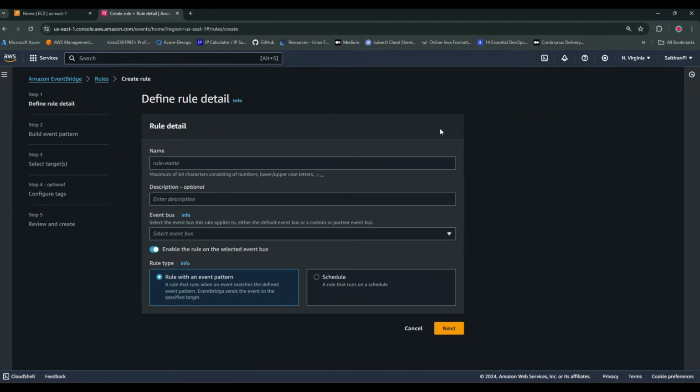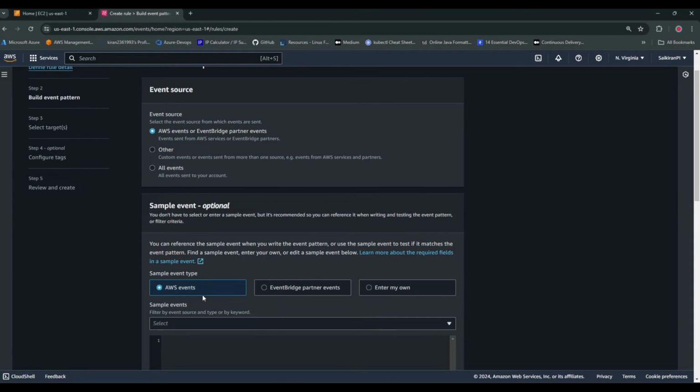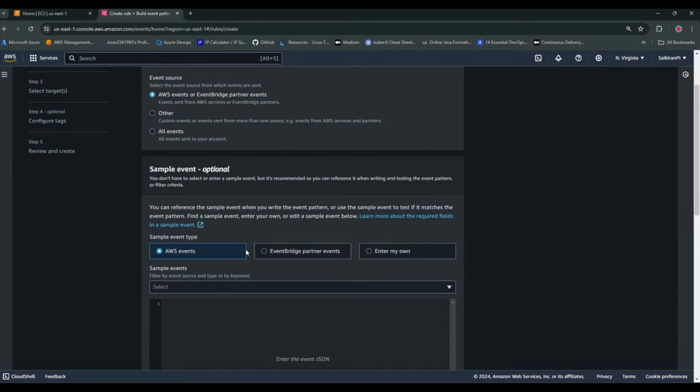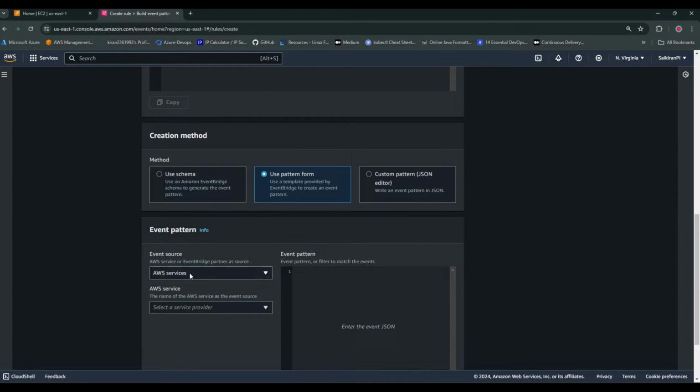Create a rule. I'm going to give the rule name as delete disk. Scroll down. Select rule with an event pattern and simply click on next. Select AWS events. Scroll down. This is sample event data, guys. Do not give anything here. It's optional. If you scroll down completely, here you will find AWS services under event source. We also have partner event sources, but for now we are going to proceed with the AWS service itself only.